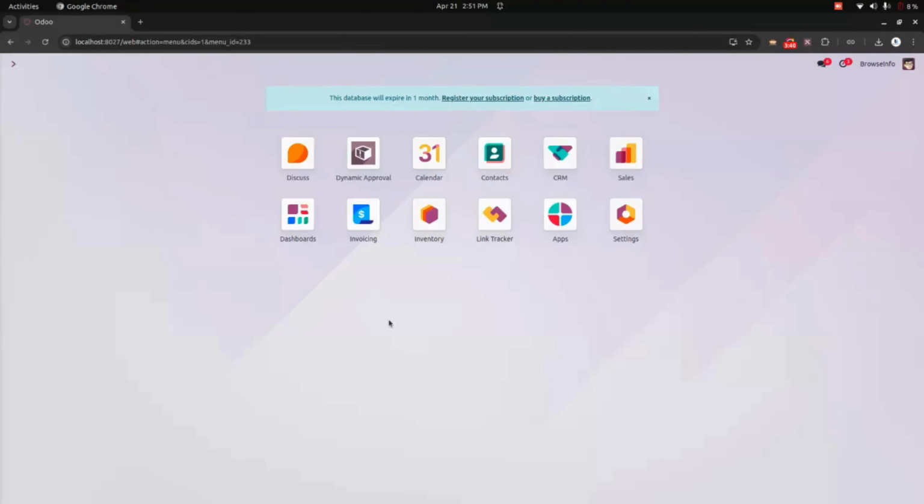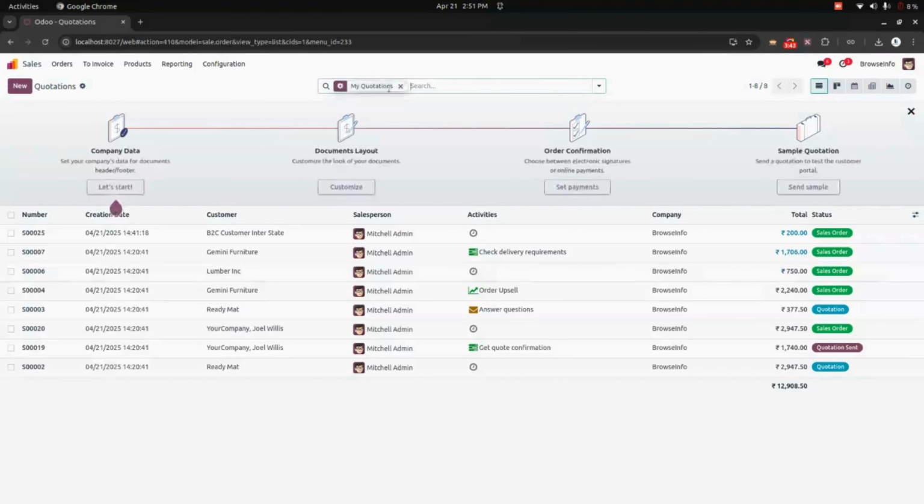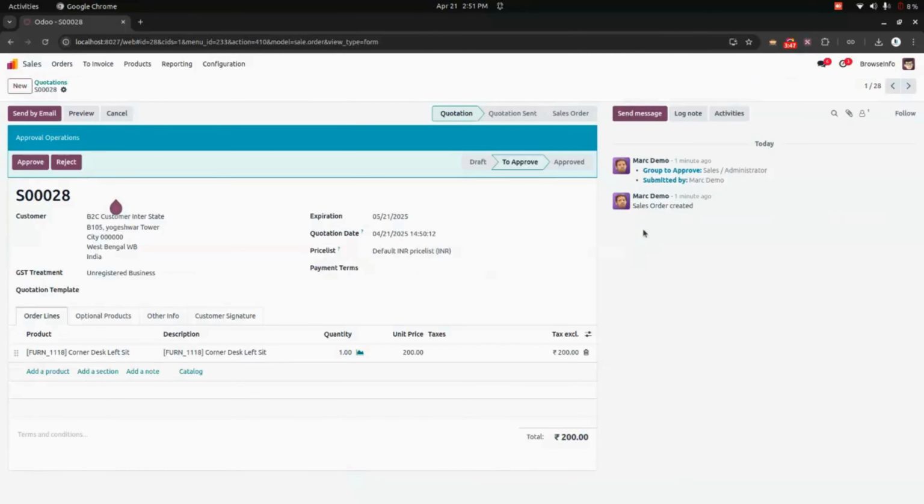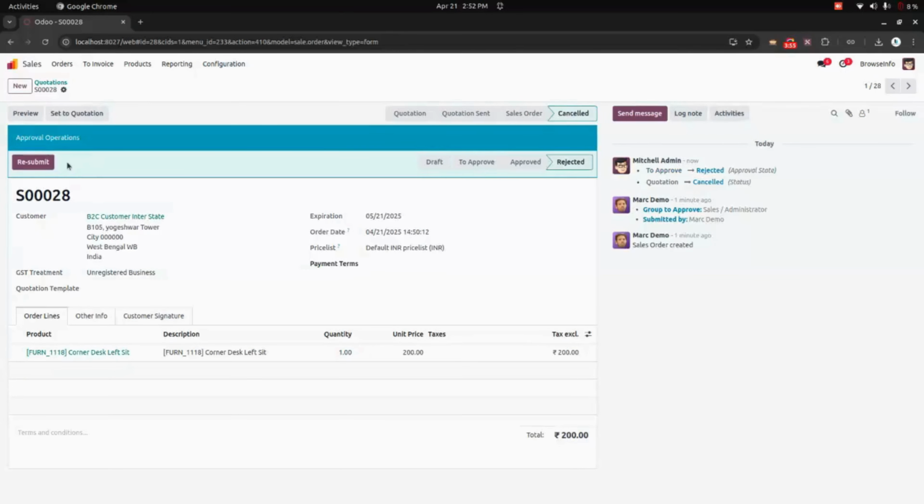Now we are in the admin login. Let's get into the sales. From here, let's remove the filter, where you can see the one which we have created and which is waiting for approval. Now here you can see an approve option to approve it. In case you need to reject, you can make use of this option to reject. You can see a chatter over here which shows when it was rejected, by which person, and the time. Now we can resubmit it.